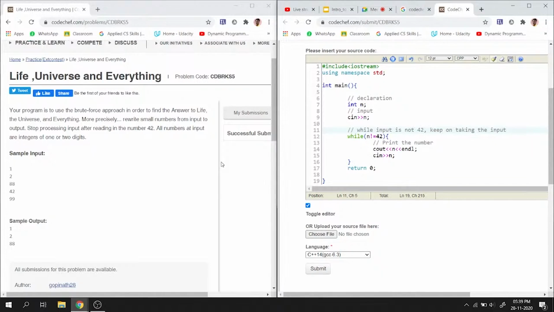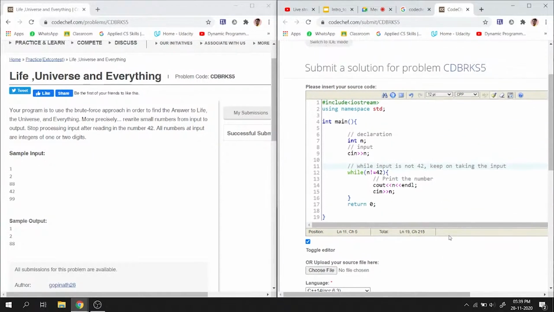Competitive coding is as simple as that. This is of course a very simple problem. We will be coming across much harder problems during the contests. Okay. Yes.